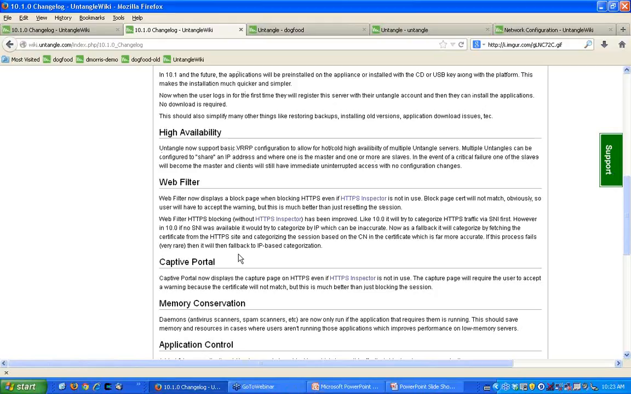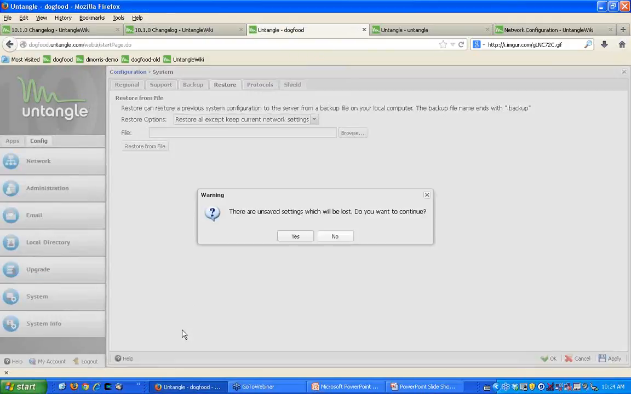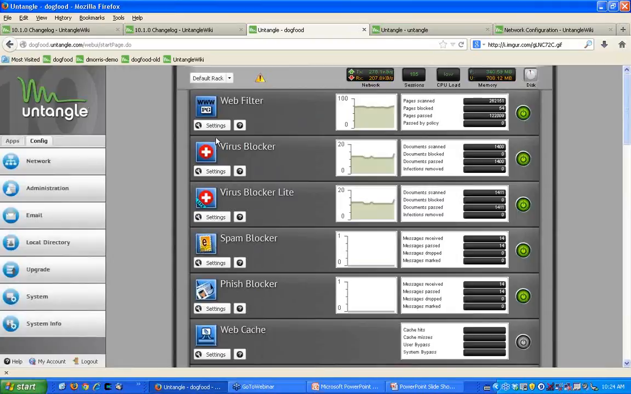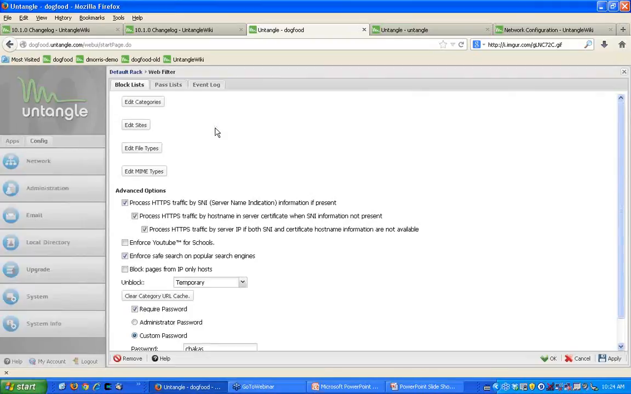In some organizations, they don't want to do that, so we actually tried to make HTTPS control a little bit better if you're not running HTTPS Inspector in 10.1, because that's actually the majority of configurations out there. So we added some new features in WebFilter that make the HTTPS inspection without HTTPS Inspector better. So basically, we redid these options. Now it will categorize HTTPS traffic by server name indication, SNI, if it's in the stream.